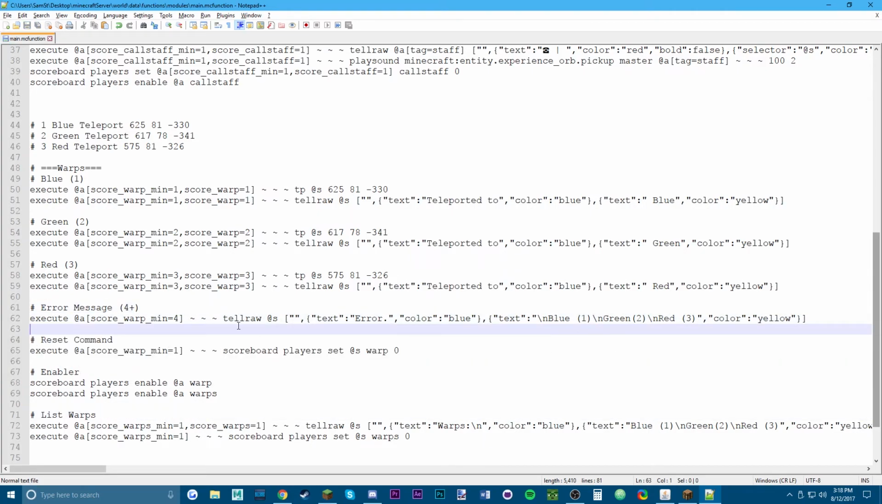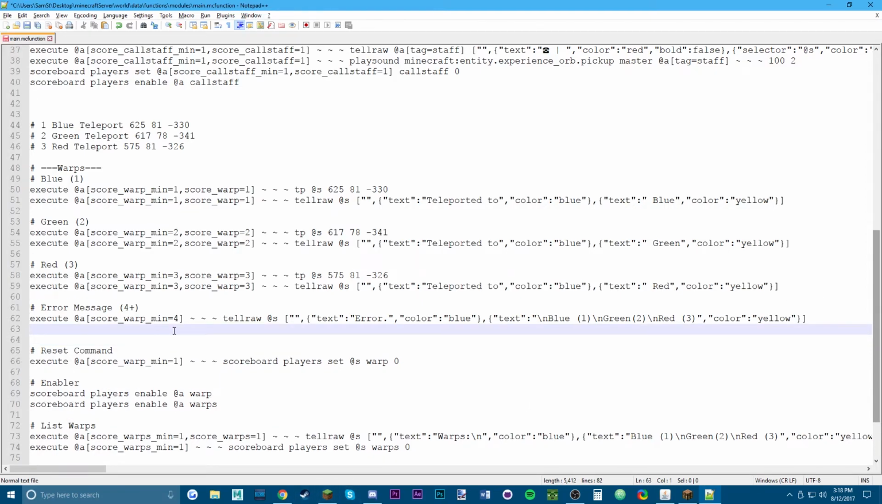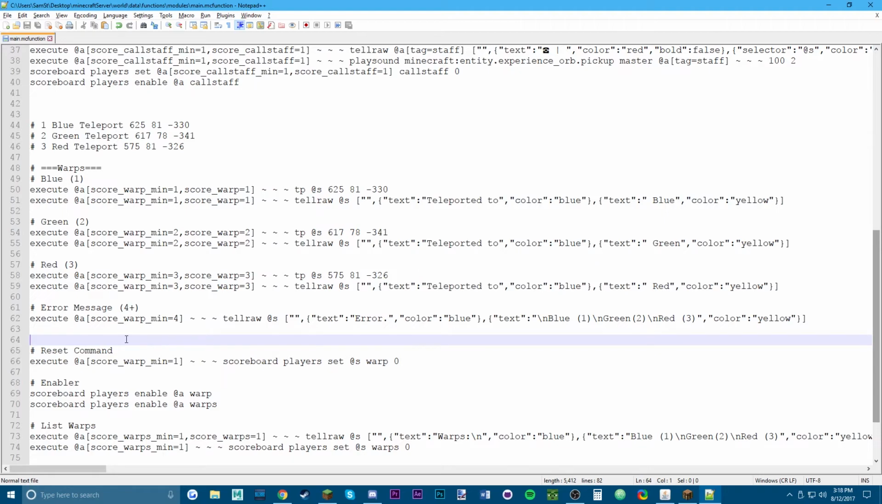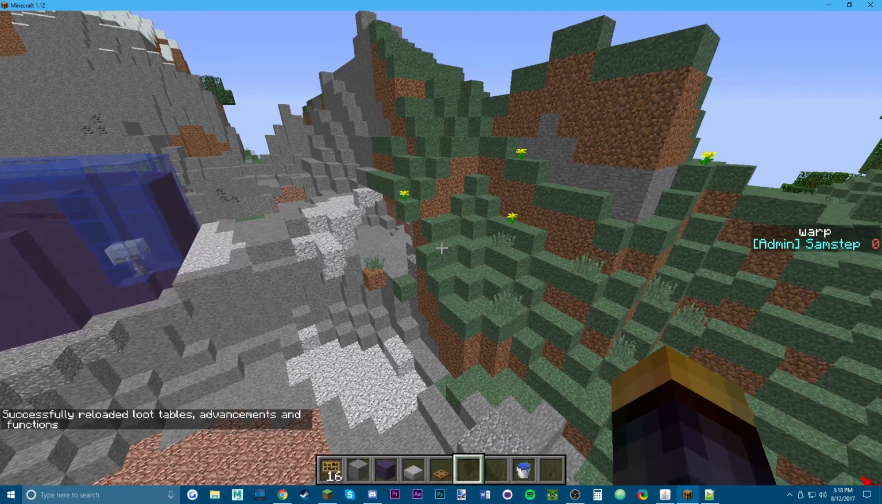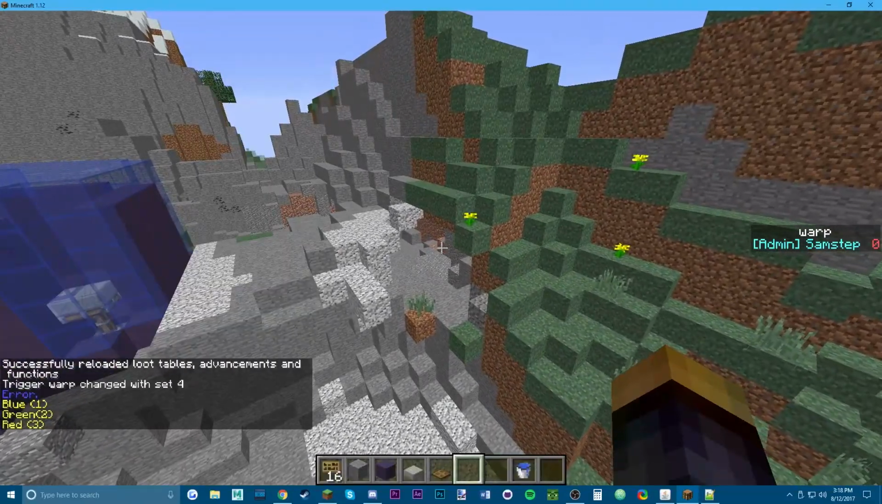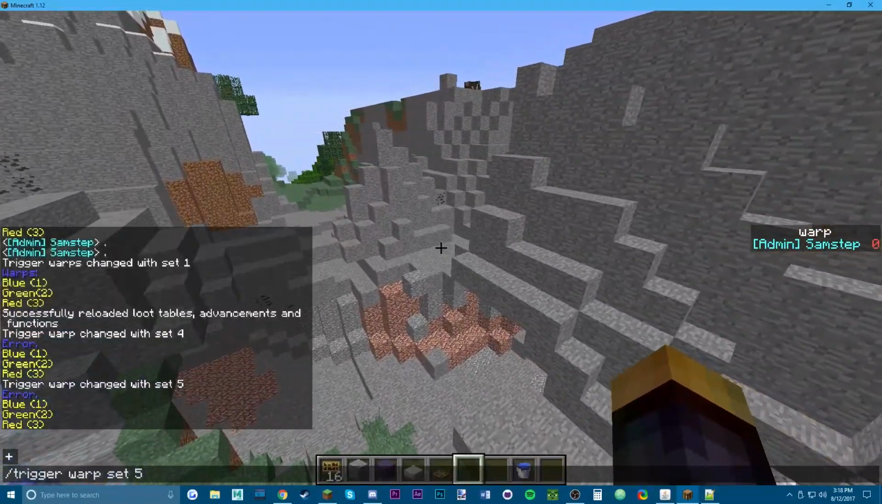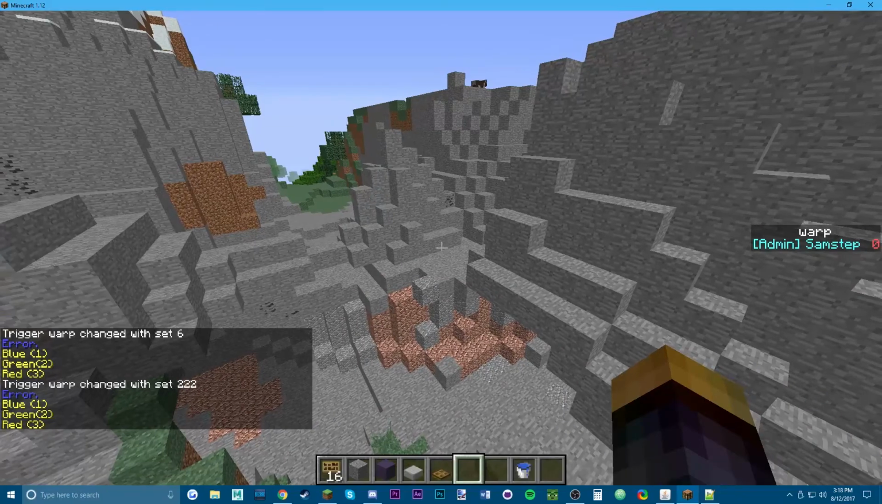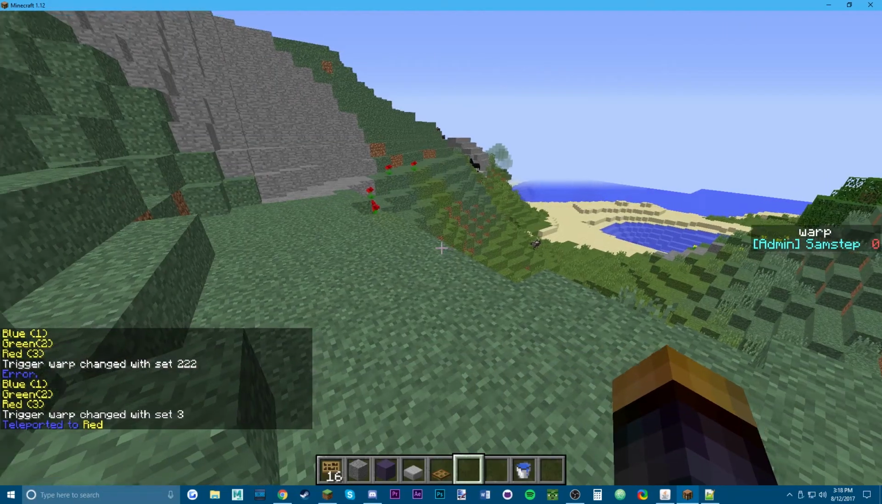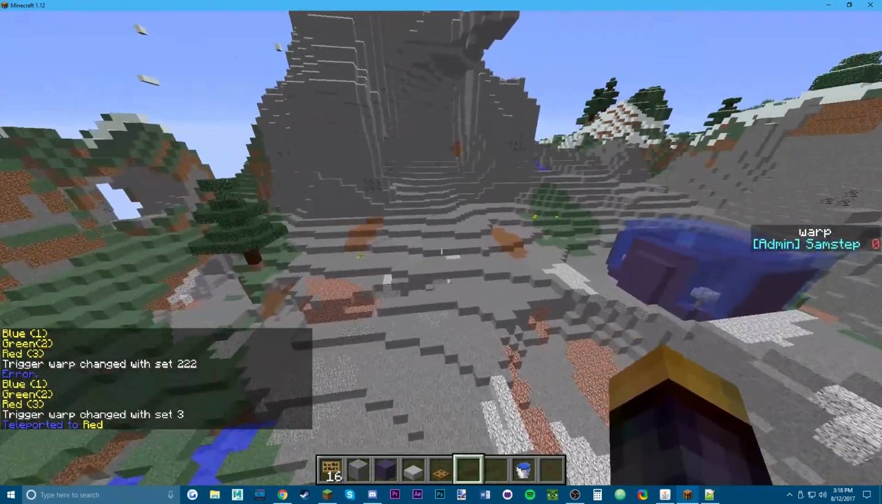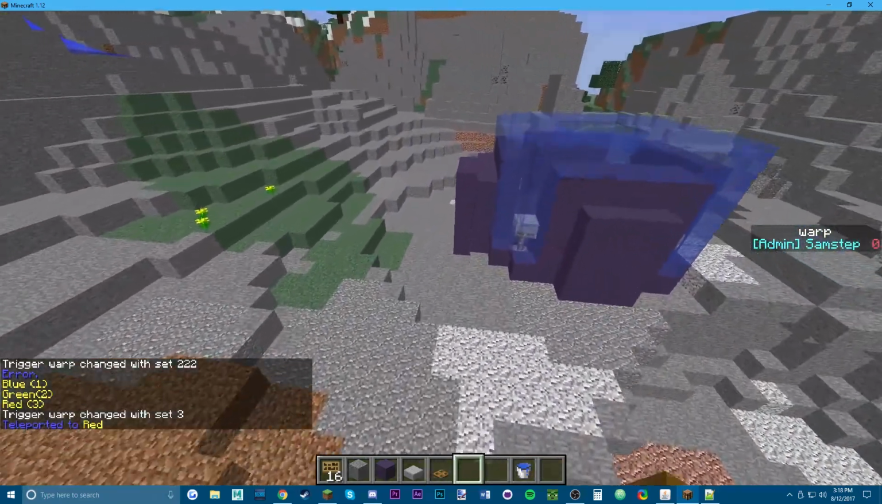And now we need a reset command. As always, don't forget your reset command, otherwise it's just gonna spam you forever. Actually, no, we already have a reset command. It's right here because it works for everything. All right, we're good. Let's delete that space, save, /reload, and then trigger warps set 5, 6, 222. See the errors, but if I do 3, it works. So that's basically that. The warp command is now functional.